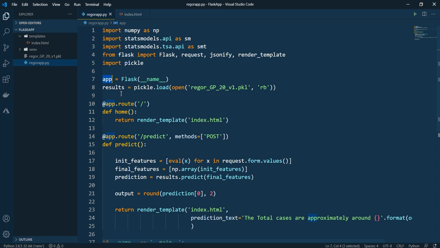So results consists of the pickle file, which is opened in read binary format. So we are opening it and putting it onto results. Now comes this part. This thing you are familiar with, or I suppose you are familiar with this.